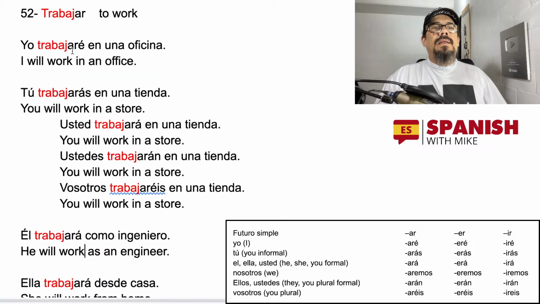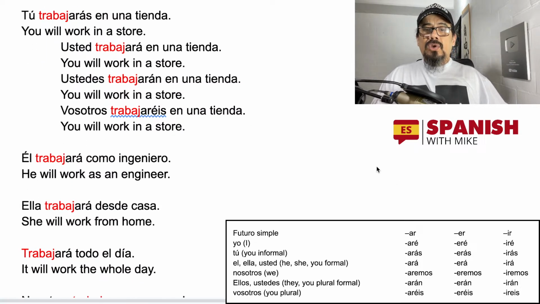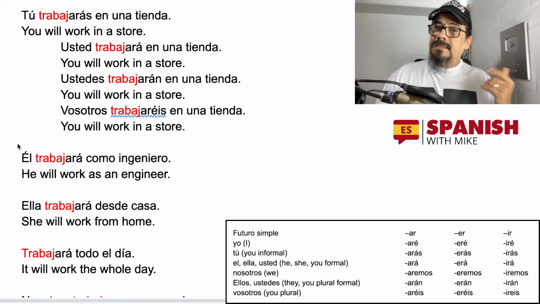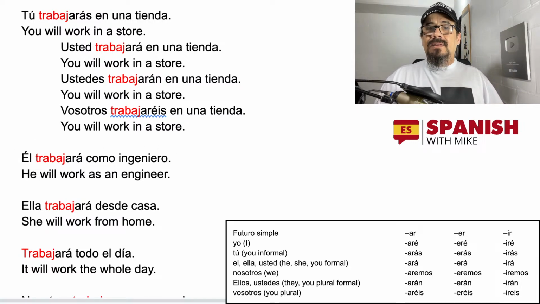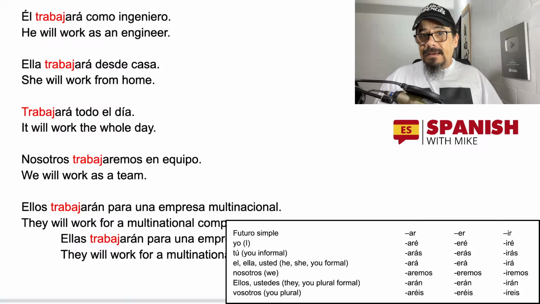So, yo trabajaré en una oficina. I will work in an office. Tú trabajarás en una tienda. You will work in a store. Singular, informal, close relationships. Usted trabajará en una tienda. Singular, formal. Ustedes trabajarán en una tienda. Plural. Vosotros trabajaréis en una tienda. Plural, Spain.